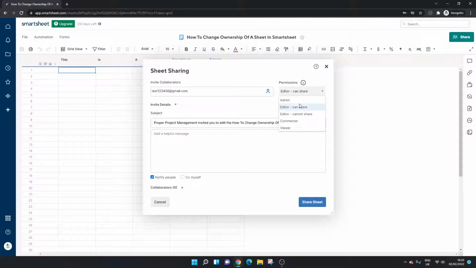At this stage it doesn't really matter, although if you are making them an owner, it would make sense to make them an admin, but this will change anyway when they're shared to the sheet and they become an owner. So we'll make them an admin. Write a little message in here: I would like you to be the owner of this sheet. I want you to take over this particular resource.